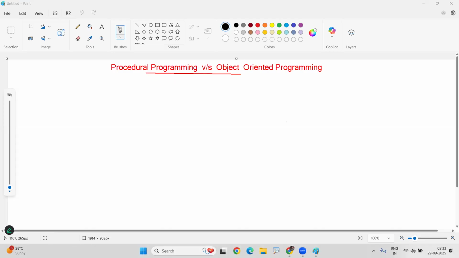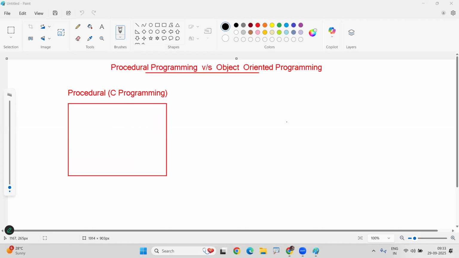Procedural and object oriented programming is the one. Okay. It's very simple. Procedural oriented means what? C programming. In this C programming, we write functions. You will not understand now. Slowly you will understand. We are writing functions.